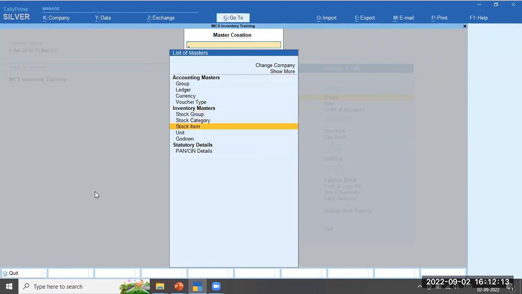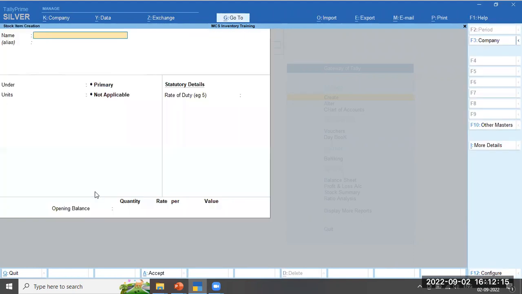Then comes the stock item. Here in the stock item, for example, I'm saying ACC cement 50 kg is one item.